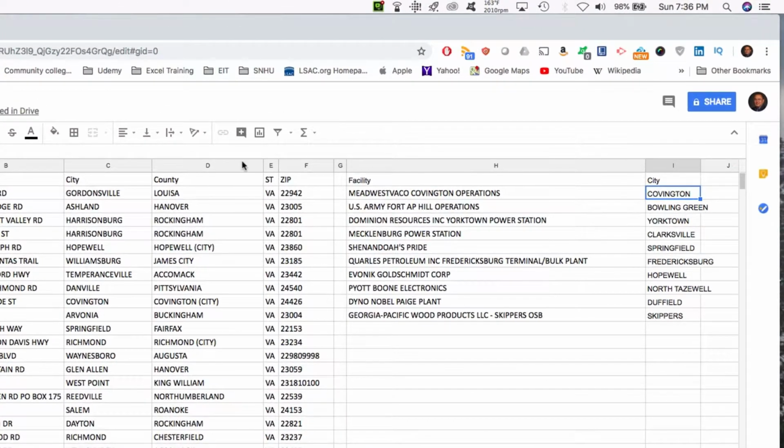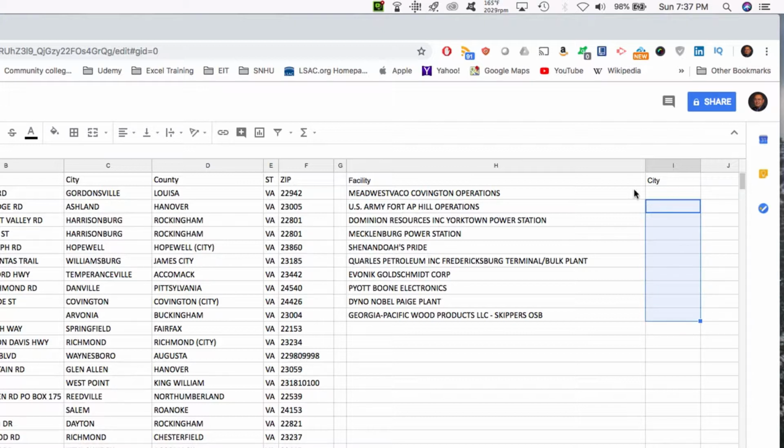Okay, so let's go in here. So let's delete it. All right, actually, let's delete the whole thing here. All right, so we're going to start from scratch. So equals VLOOKUP.